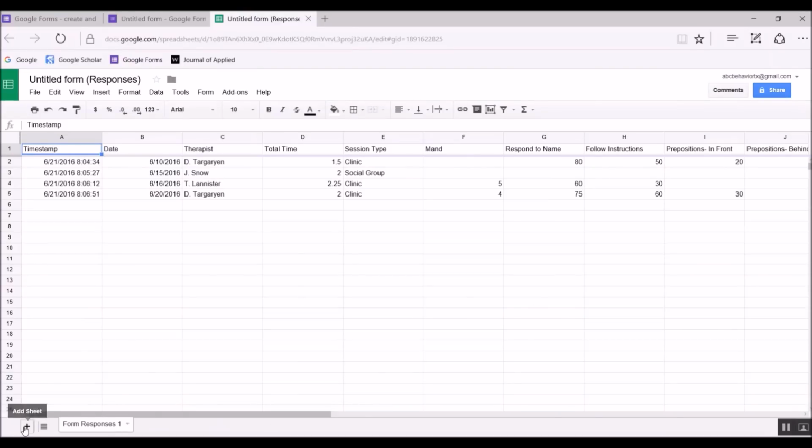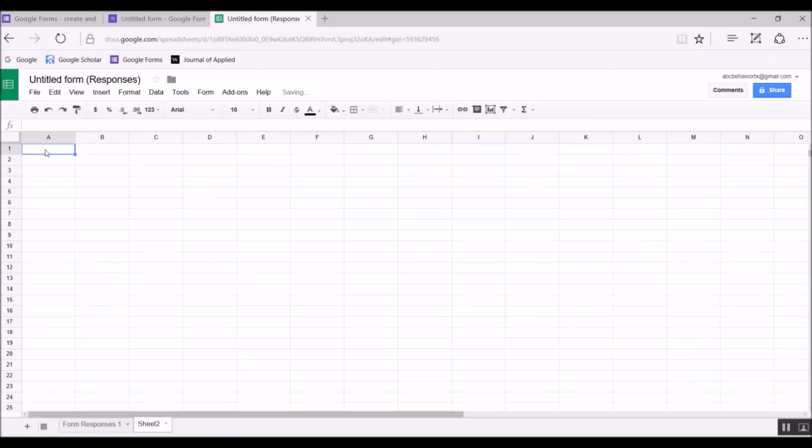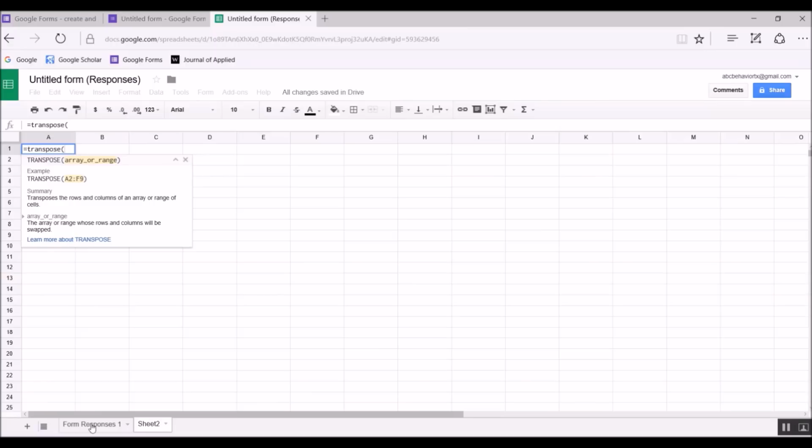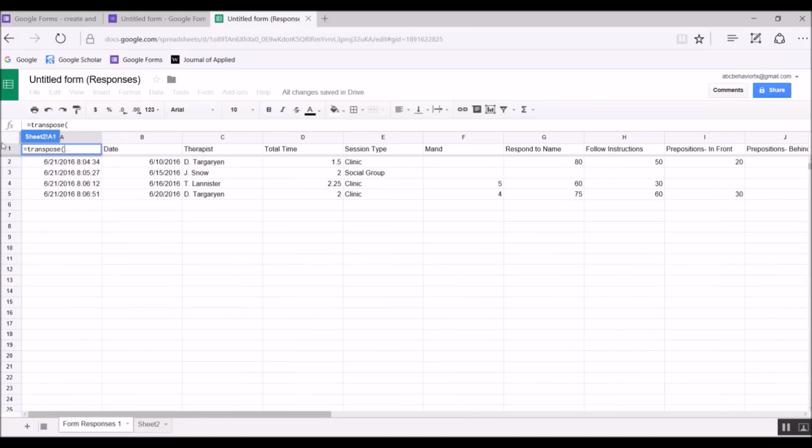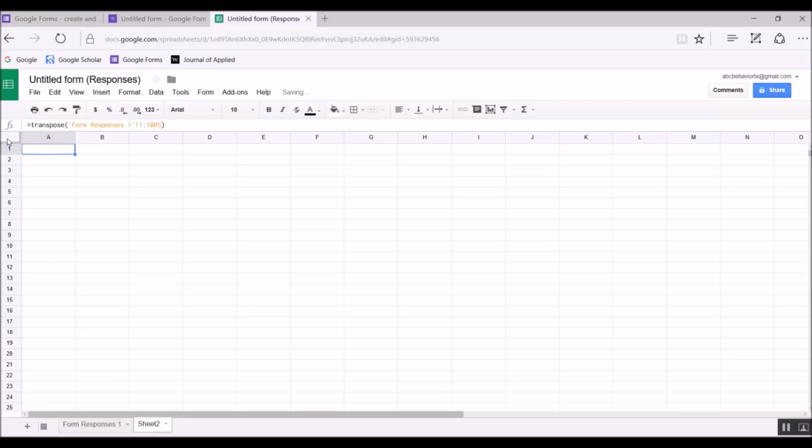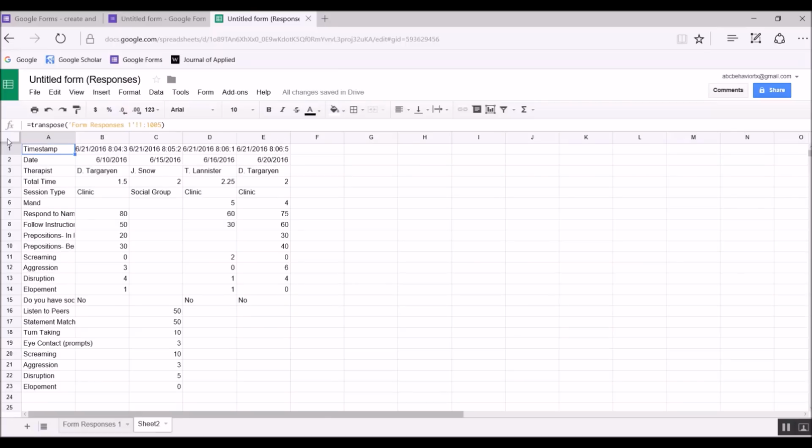We're going to add a sheet, and in A1 right here, you're going to type equal transpose, and then go to form 1, and then just select this empty cell between A1, and that's going to select everything. Close the parentheses, and you're going to hit shift enter. It does not work if you don't hit shift enter. By doing that, you're saying that it's an array, and it's going to make sure to transpose everything that is in that sheet. So now we have everything lined up exactly how we want it to be.